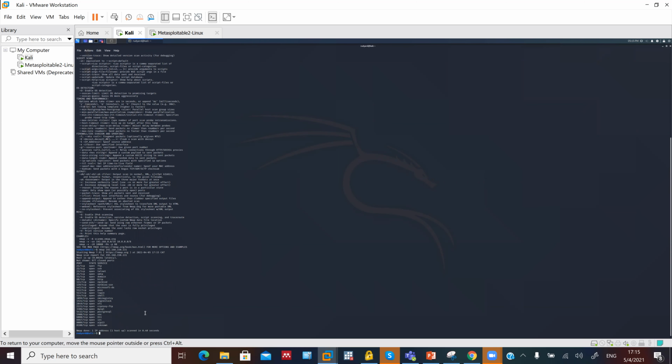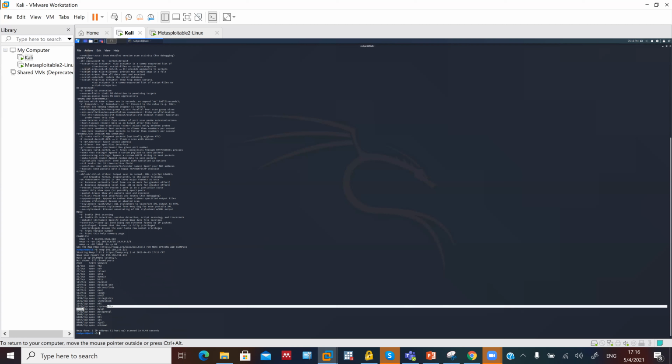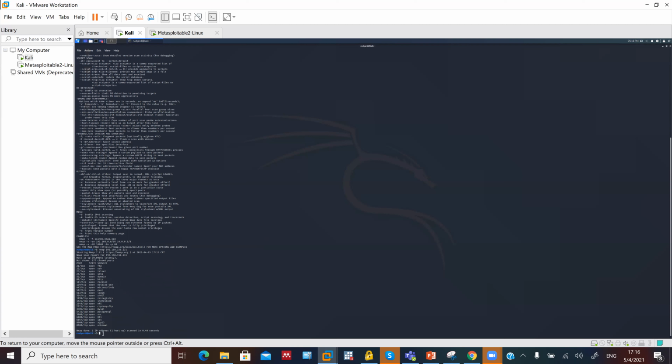Now we can see quite a number of ports. From the ports, you can see there is port 21 TCP, there is port 22 TCP, and I'm also seeing that there's a port for an SQL database that is also open. So there are quite a number of ports that we can manipulate as a hacker.